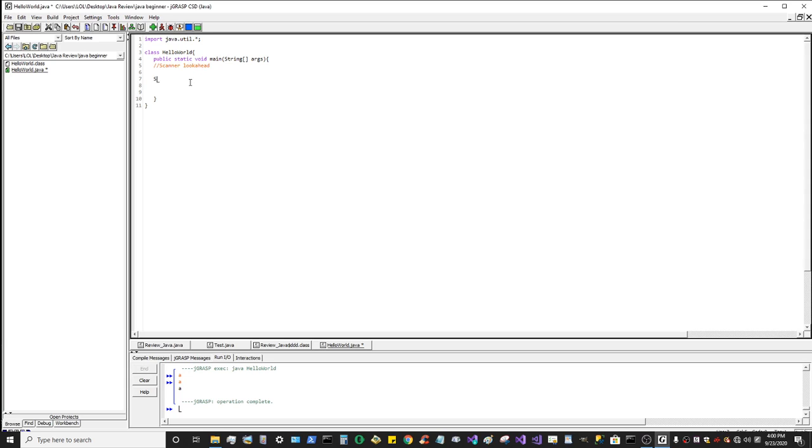First, let's type in Scanner console equals new Scanner(System.in). If console.hasNextInt(), System.out.println(console.nextInt()).